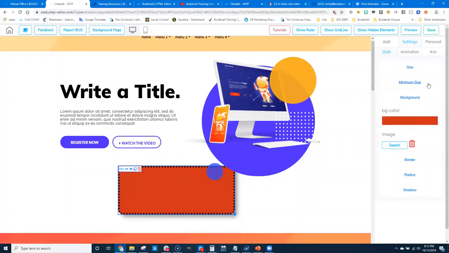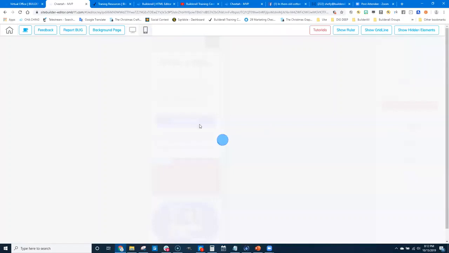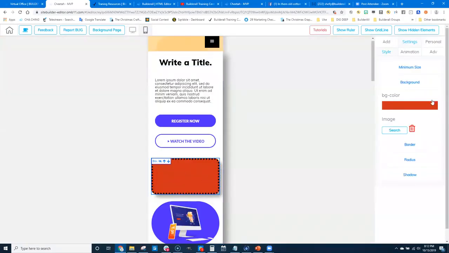So I want you to understand that when you're in the style area, the only thing that you can change is minimum size on the mobile. Anything else that you change is going to affect the desktop. Okay, that's an important thing to know. So back in mobile, when we change anything here in the style area besides minimum size, it is going to affect the desktop.